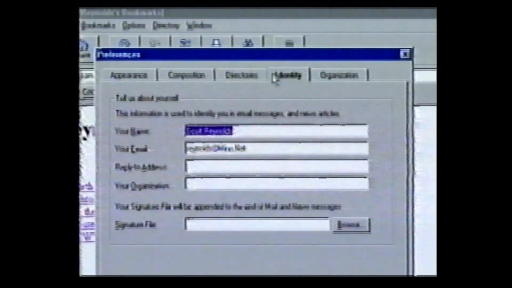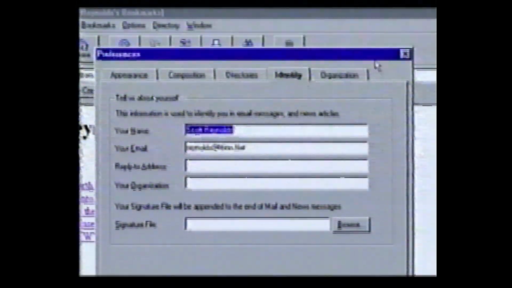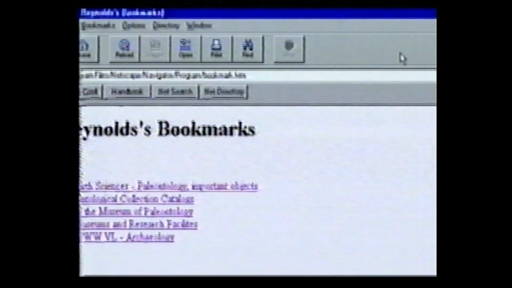Your name, email, and other information in this area will be attached to any outgoing messages. We close the Mail and News dialog box and return to our screen.